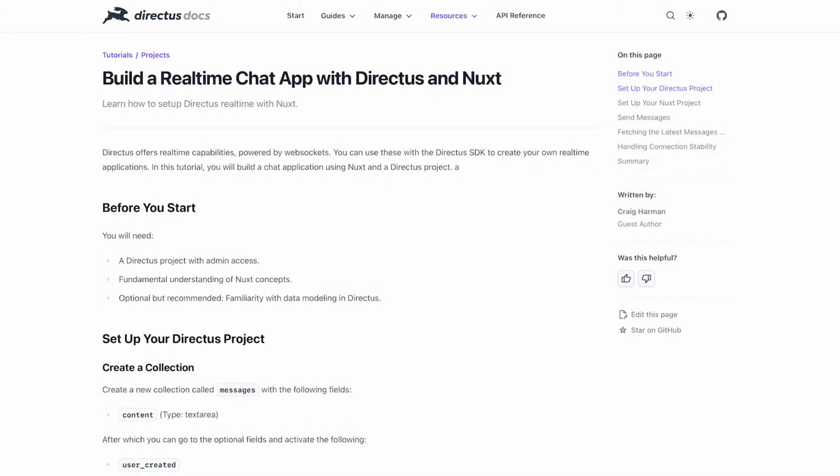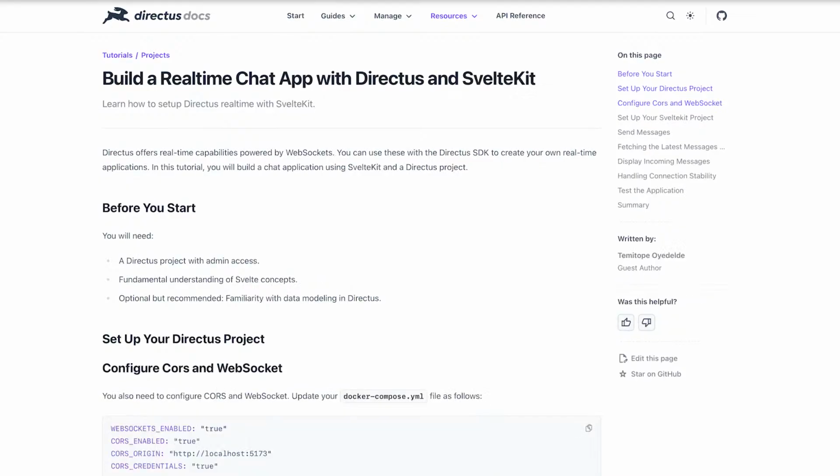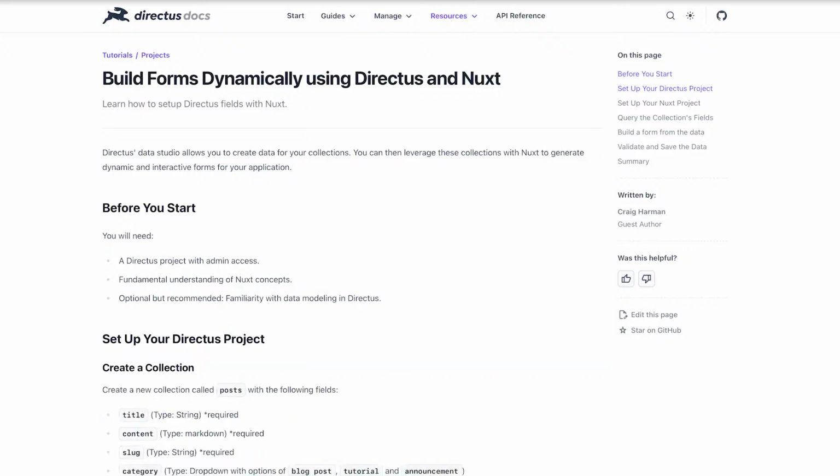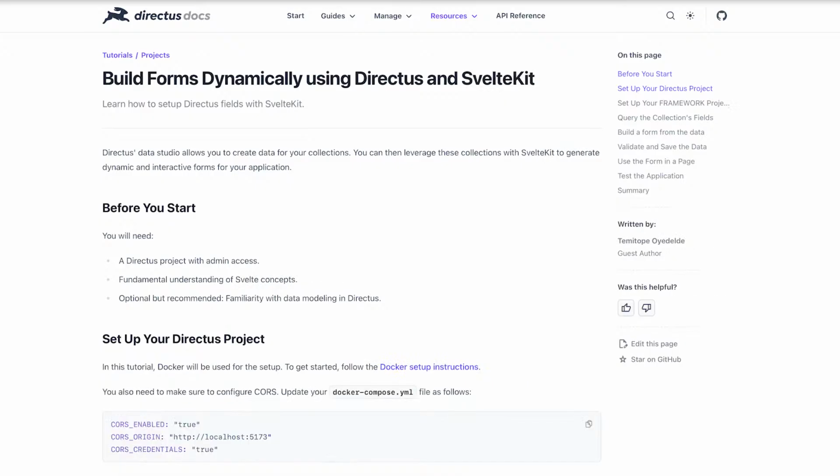Let's talk about content. In the last month, we've introduced 8 new tutorials for working with Directus using different web frameworks. You'll be able to find our tutorials on building dynamic forms and building real-time chat applications using Directus in combination with Astro, Next.js, Nuxt, and SvelteKit. We're always adding more tutorials, so keep an eye out.